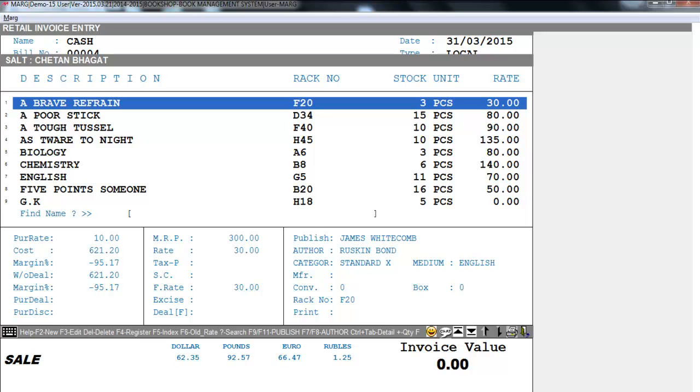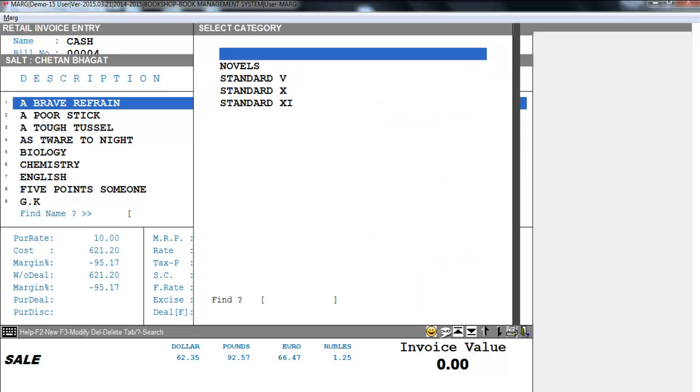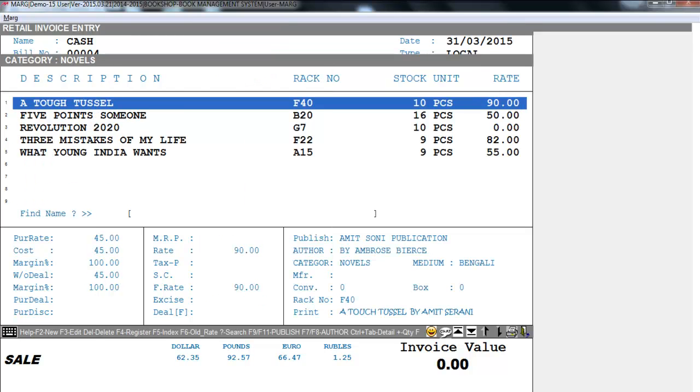As well as, if you want, you can search items category wise also. For that you will press the F11 key. Then you can see it opens the Select Category window. And now from here you can select which category of book you want to view. Like we select novels. And now here you can see that it has opened all novels. So friends, in this way you have seen that at the time of billing, you can search books author wise, publisher wise or category wise.